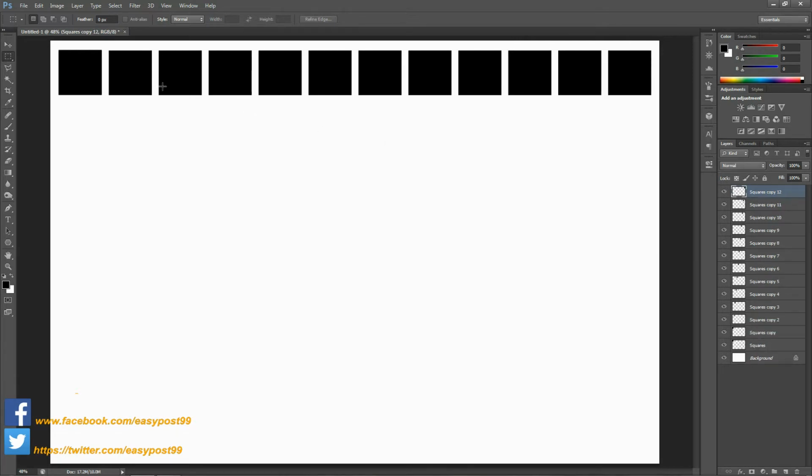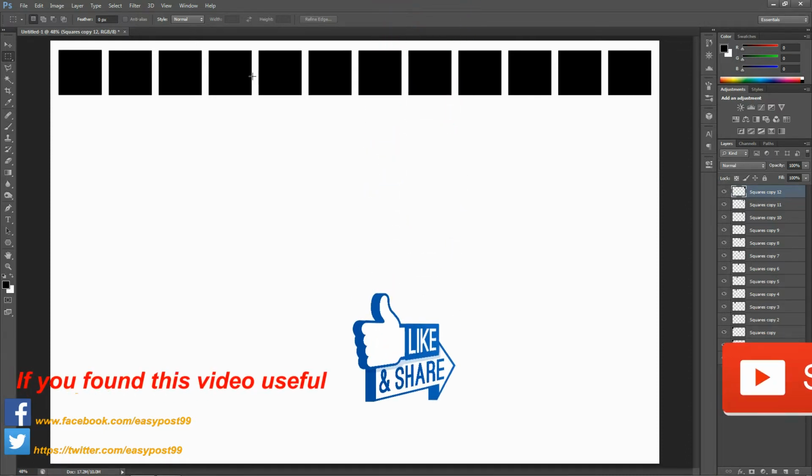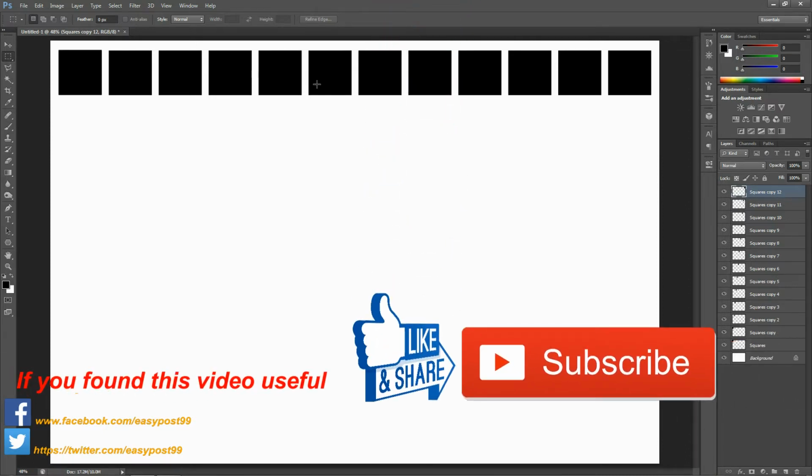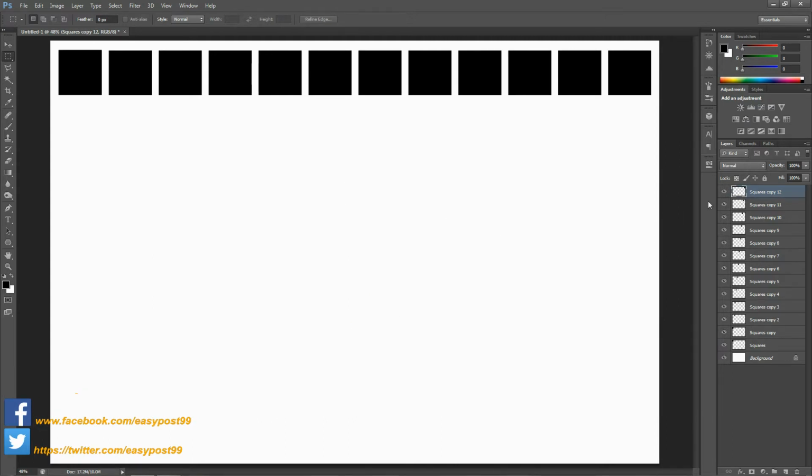Now as you can see, all the squares are of the same size and the distance between the squares is also the same. But as you can see, a lot of layers have been created, I mean one layer for every square. So now I can always select all these layers together and then merge them using Ctrl E.